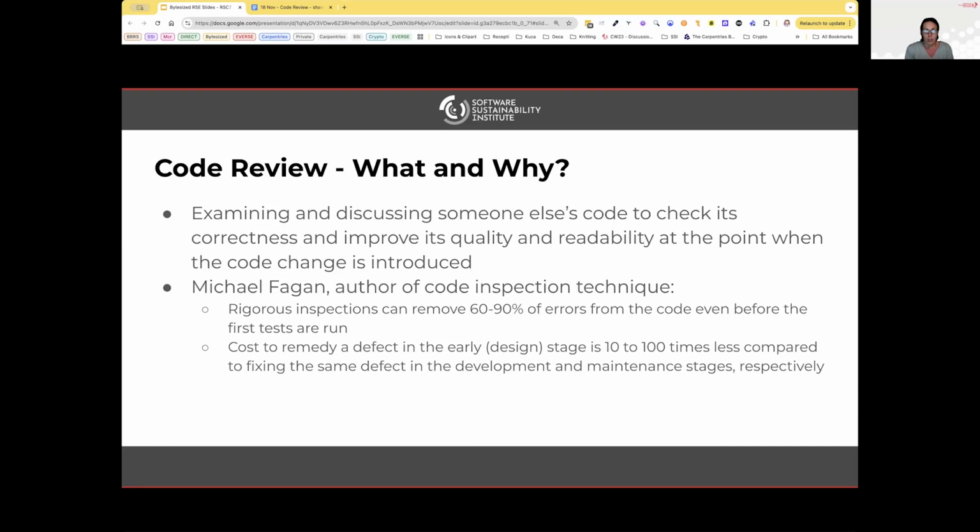So why would you do this? Code reviews are valuable at any stage of the software development lifecycle, but the earlier you start doing code review, you will reap higher benefits. So we've got some actual numbers to highlight this. So Michael Fagan, who is the author of the formal code inspection technique, says that rigorous inspections can remove 60 to 90% of errors from the code even before the first tests are run. So by having someone look at the code, even before you run the code or run the tests, can identify quite a lot of errors there.